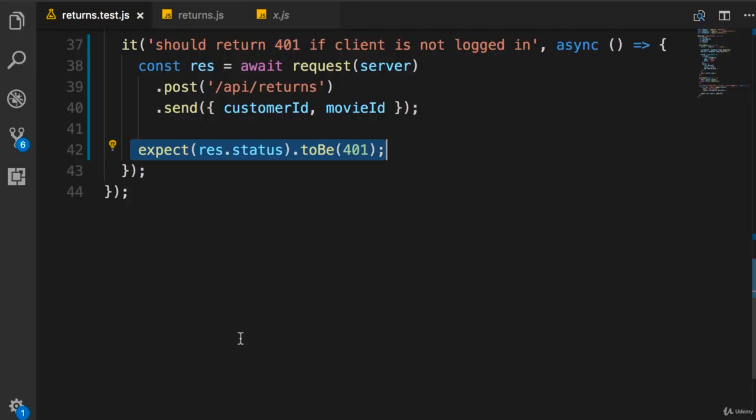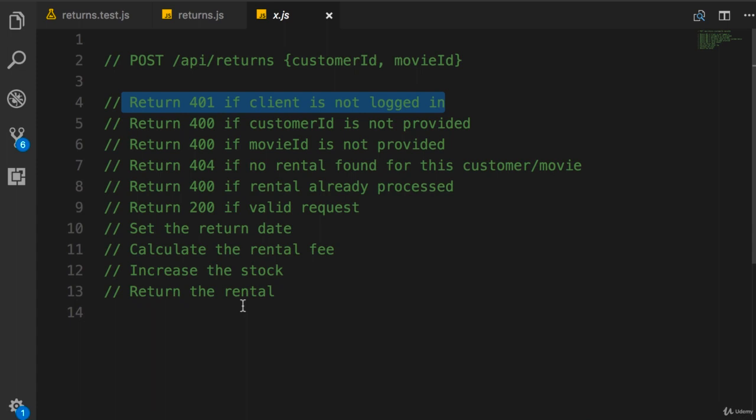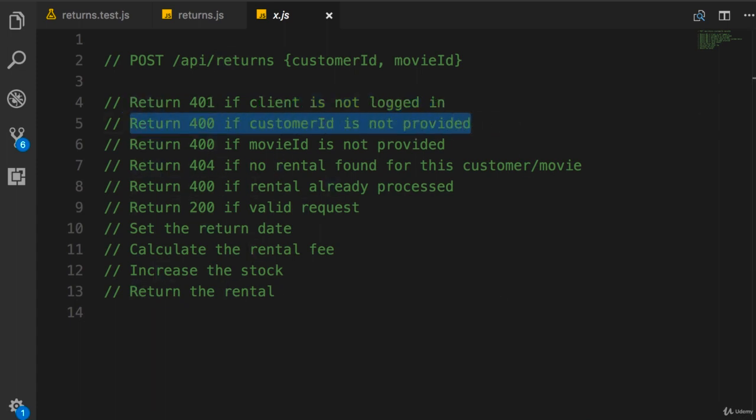Beautiful. So in this lecture, we wrote our first test case. And to make this test pass, this is the simplest code that we could write. Now here's your exercise. In the next lecture, we're going to implement the second test case. Let's have a look. So if customerId is not provided, we want to return a 400 error. So go ahead, write that test and write enough production code to make both tests pass. You will see my solution next.